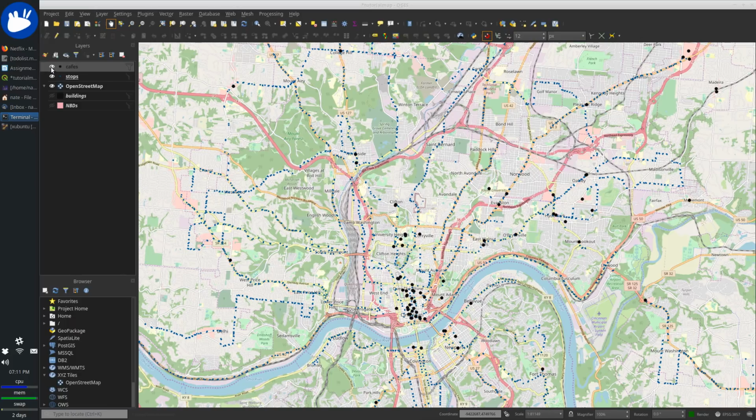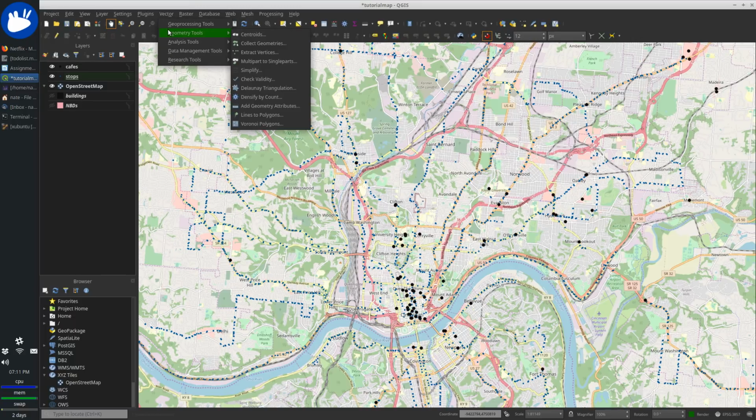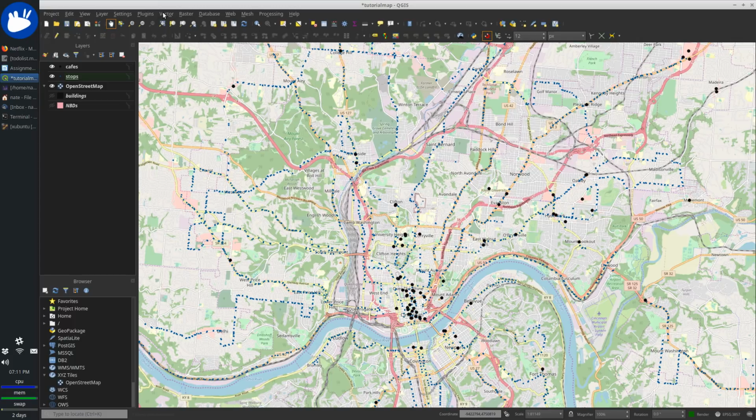So the first thing we're going to do, so this is our cafe layer, is we're going to go over to vector in the toolbar. And notice that I'm using QGIS 3. I think it's up to 3.8 now. I'm not using QGIS 2.18 because it's a bit easier for me and the functions are essentially the same. So you should be able to follow along in 2.18 as well.